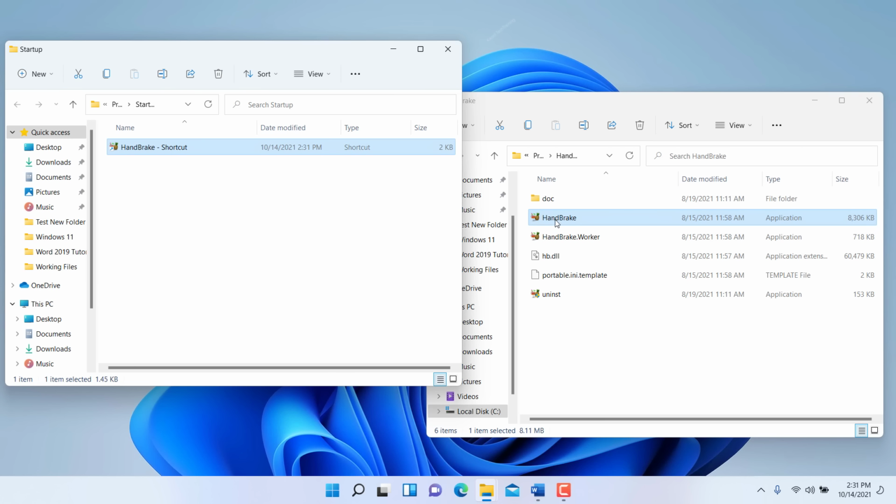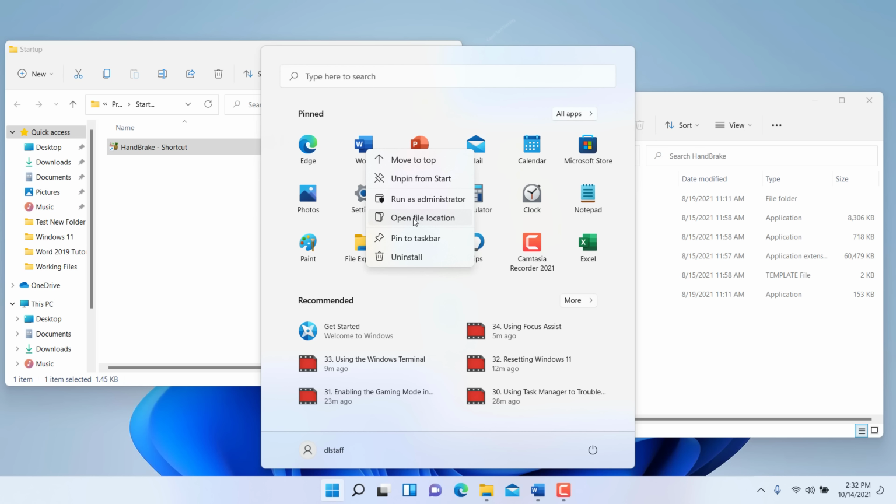So again, that was finding initially where the program is located, right clicking on it, dragging it over, and then choosing to create a shortcut. Not copying it, because then we would be copying the whole program. We are just creating a shortcut in order to launch that specific program. You can do this also with other applications.